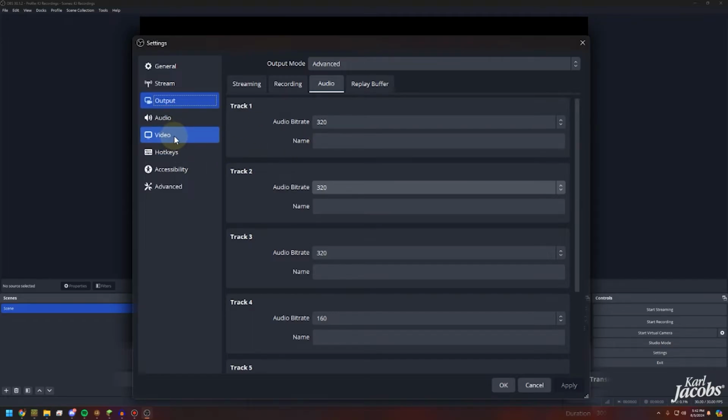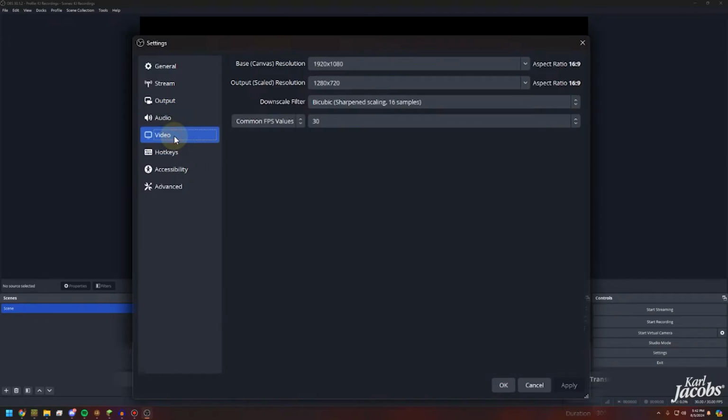And then jump over to the video tab on the left here. This is important if you're using a face cam, which we prefer. Go ahead and set this to 4040 by 1080 and put that as well on the scaled resolution.